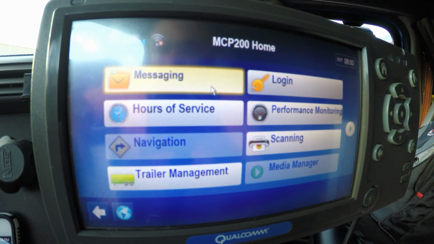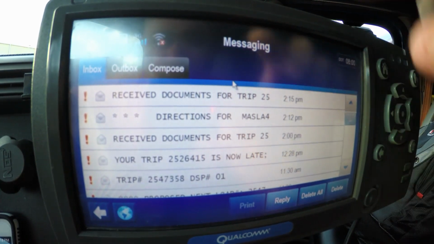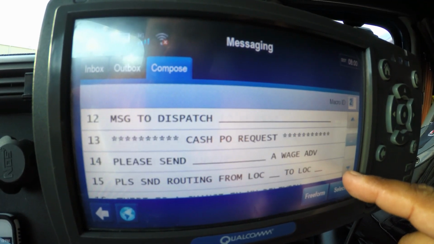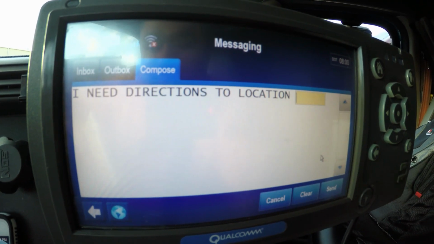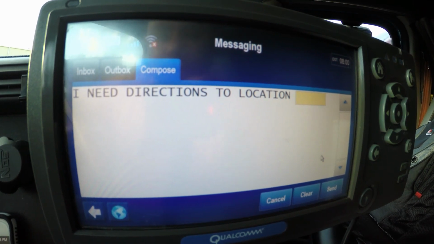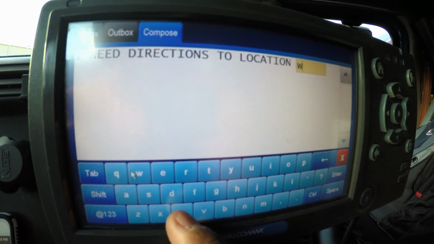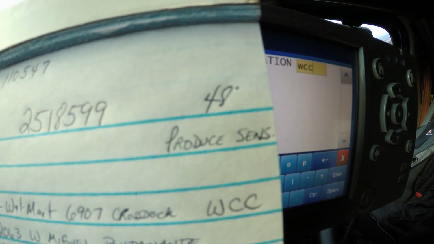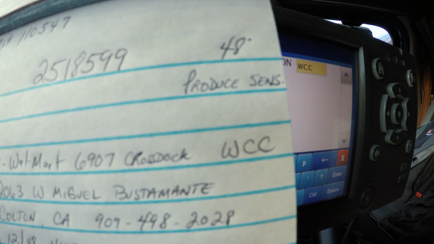Alright, guys, once you get the codes, we're going to go here into the Qualcomm. We're going to compose. We're going to go to macro 19, which is directions to the location. And at this point, you're going to input the code, and I'm going to use the keyboard on the screen so I can show you guys. WCC, that's the code to the shipper, WCC.